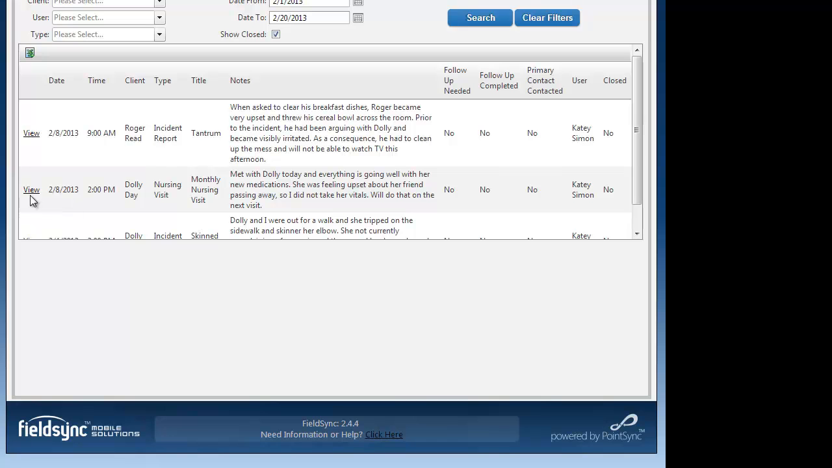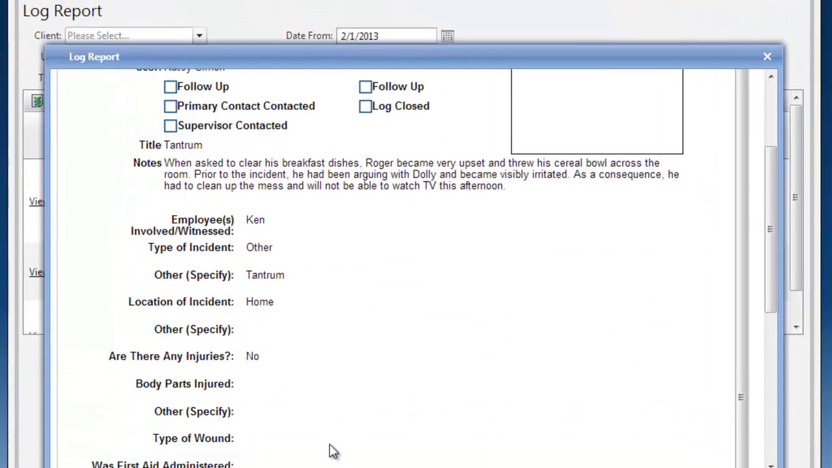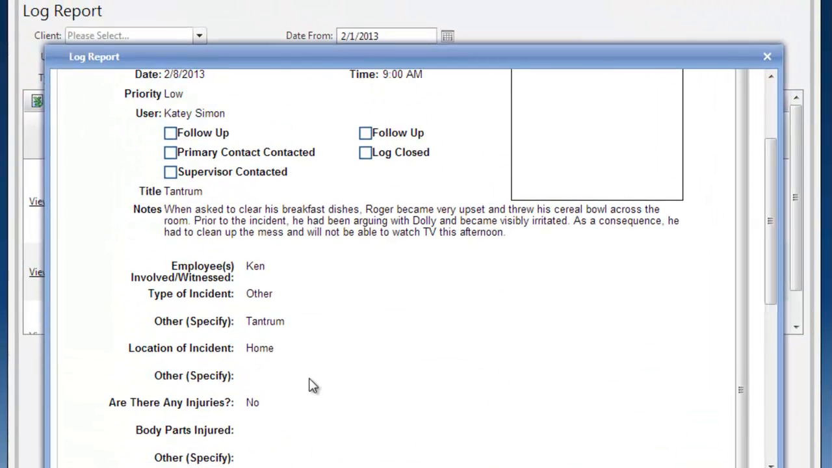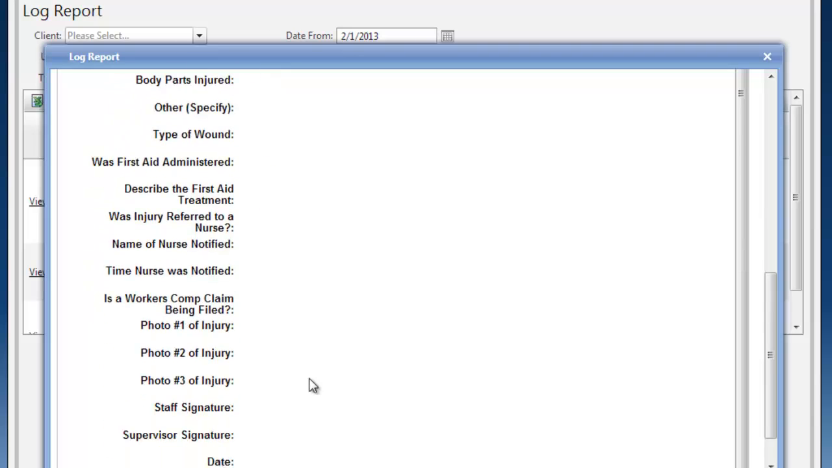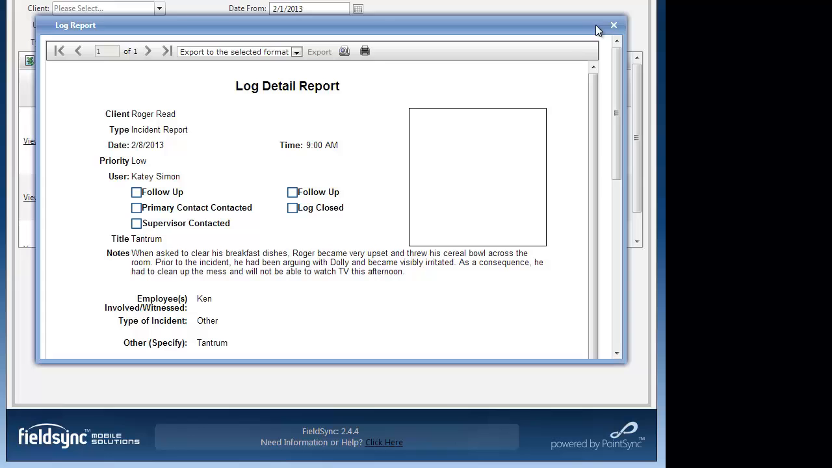Now if we go into another type, so here's an incident report, we can choose view. And again, we see the details, but the fields that were completed are different because it's an incident report rather than a nurse log. So you can see that the configurable fields change based on what the log type is.